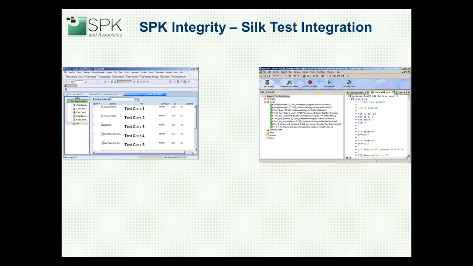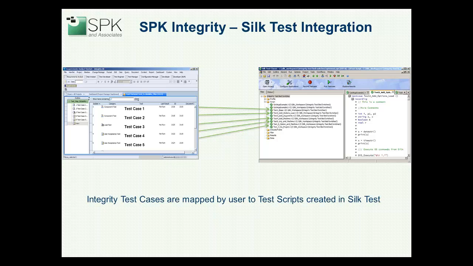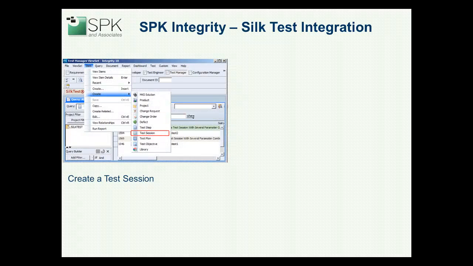On the left, you see a document view from Integrity containing test cases. These test cases are most often traced to requirements and specifications, allowing for closed-loop verification and validation as needed in regulated industries. SPK's integration enables users to map Integrity tests directly to SilkTest scripts. It's as simple as just providing a name and the path of the target test to the Integrity test case node. After that, execution is seamless.